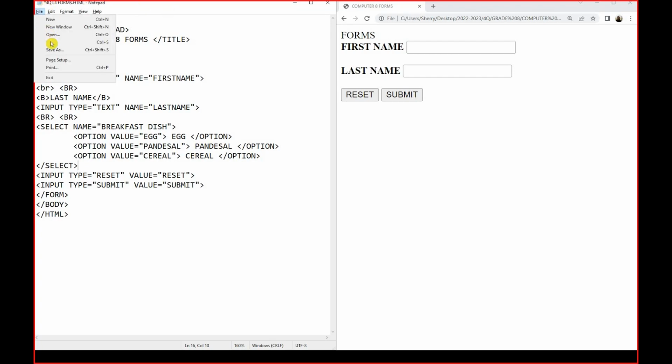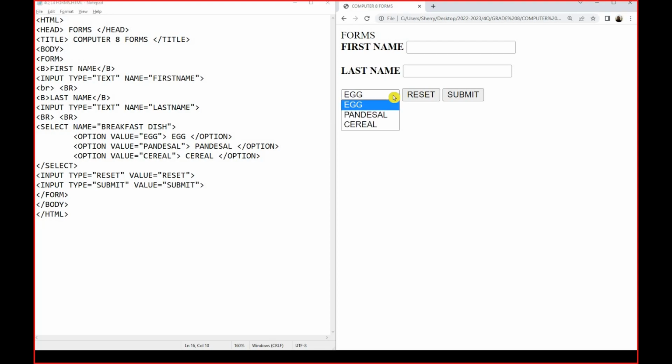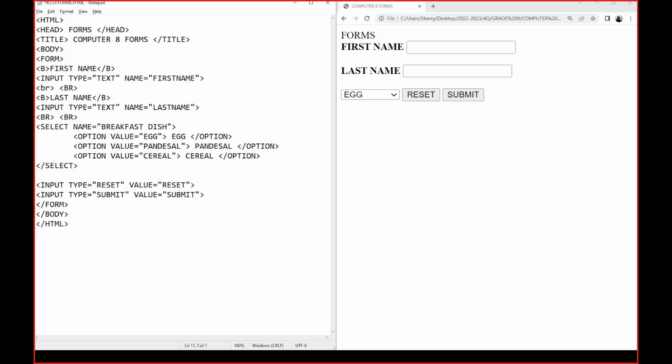So, let's save this work and then refresh our browser. And you will see here our options. Do you see? It drops down to pandesal, cereal, or egg. Now, we notice that our select input, or our drop-down menu, is side by side with our buttons, reset and submit button. So, what we are going to do is put a line break there so that it will be separated.